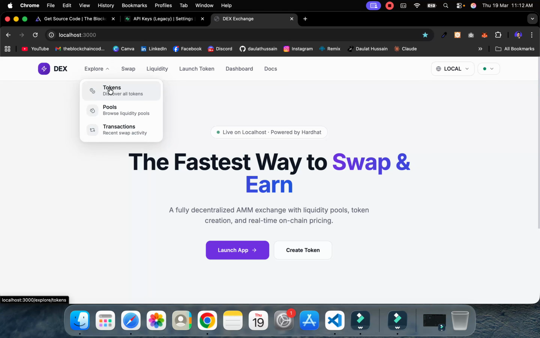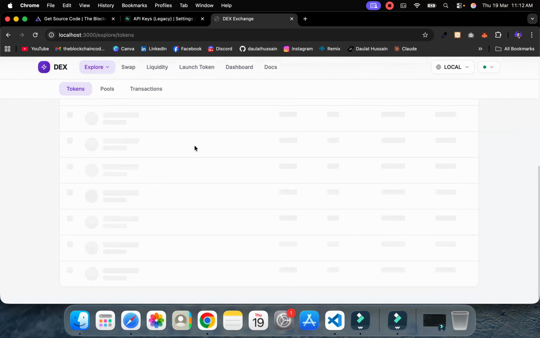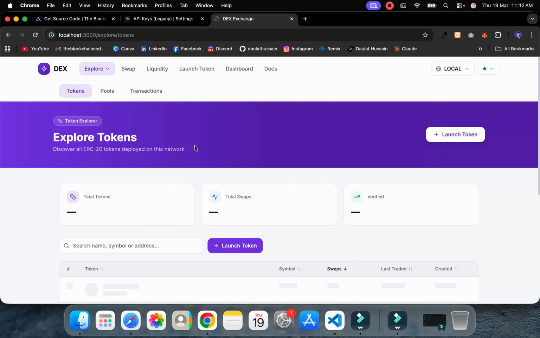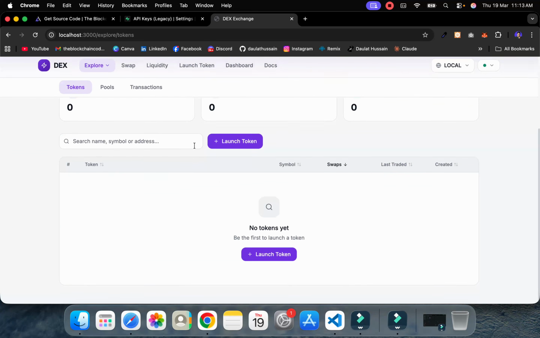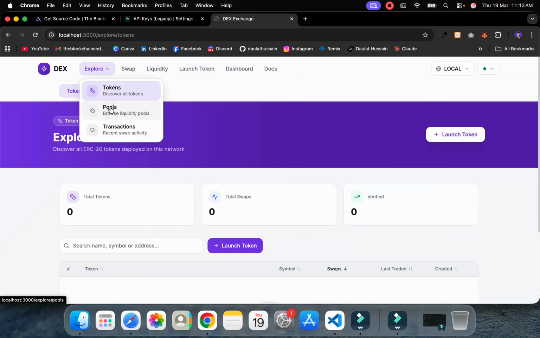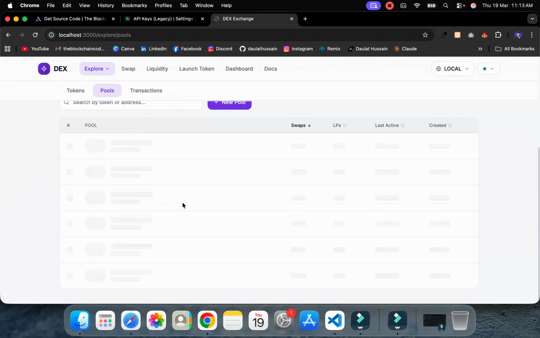You will find we don't have any data. It's absolutely empty because no one has created a token, or no token we have in the exchange. Every single thing is empty. If you come back here, go back to the pool, you will find that there is nothing in here. We have not created any pool.